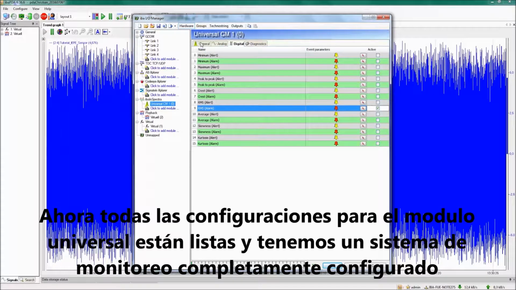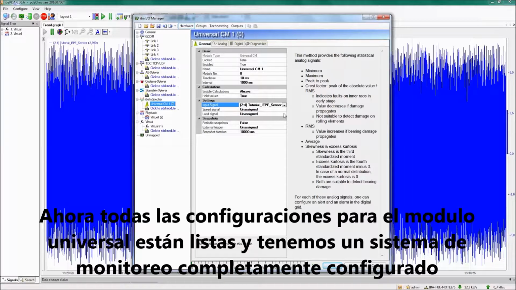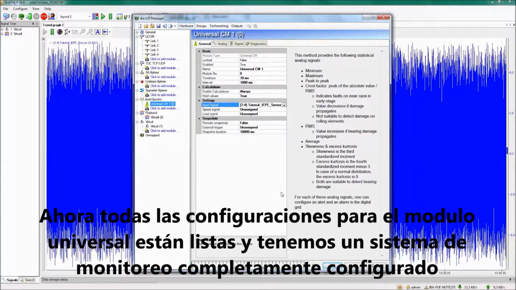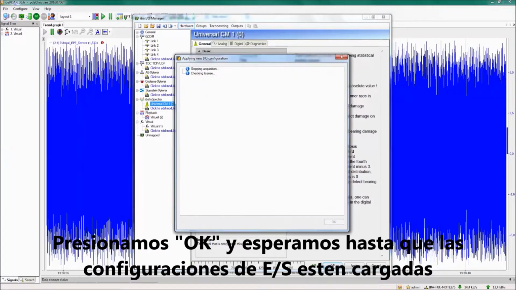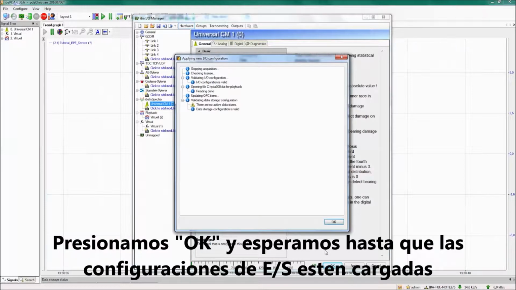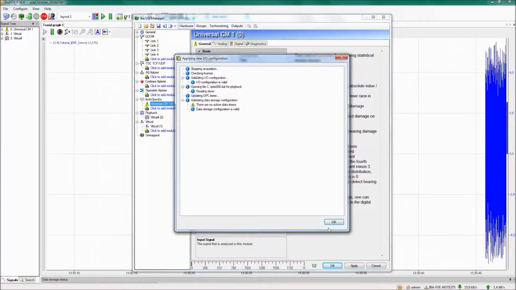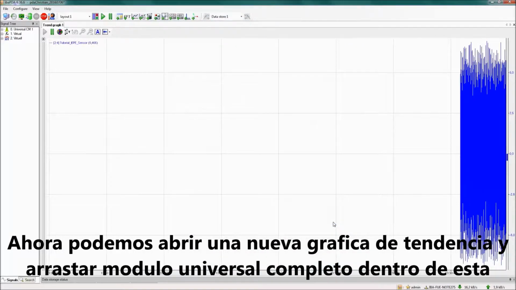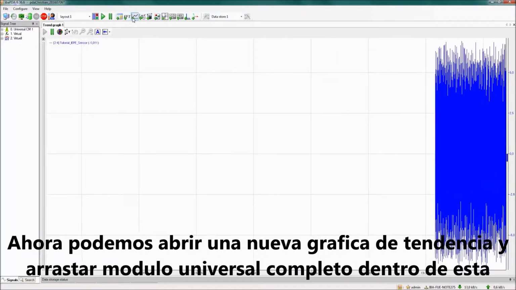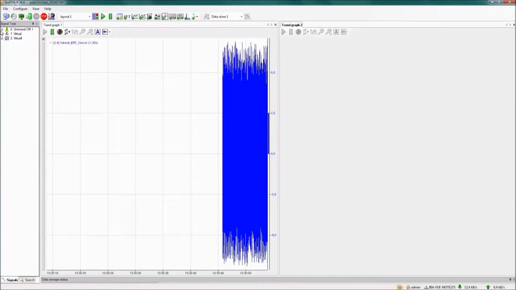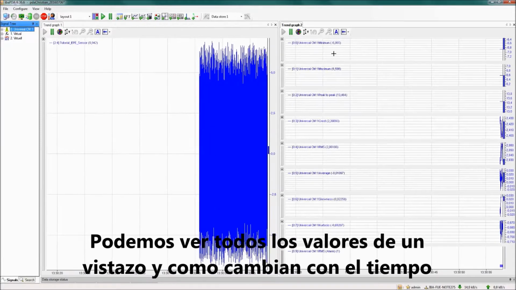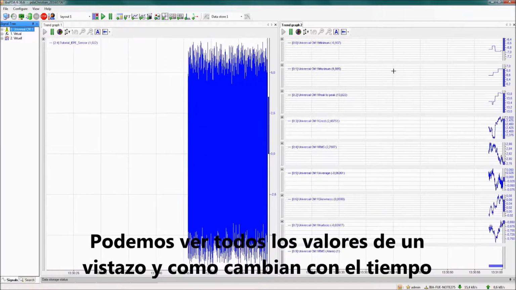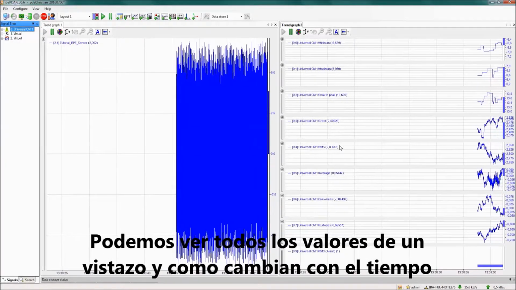Now all the configurations for the universal module are done, and we have a fully configured monitoring system for easy monitoring applications. We now press OK and wait until the I/O configuration is loaded. Now we can open a new trend graph and drag the whole universal module into the trend graph. We see all the values at a glance and how they change over the time.